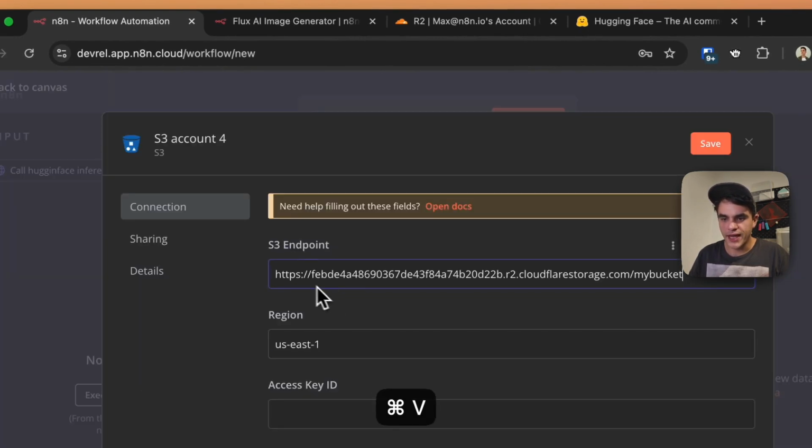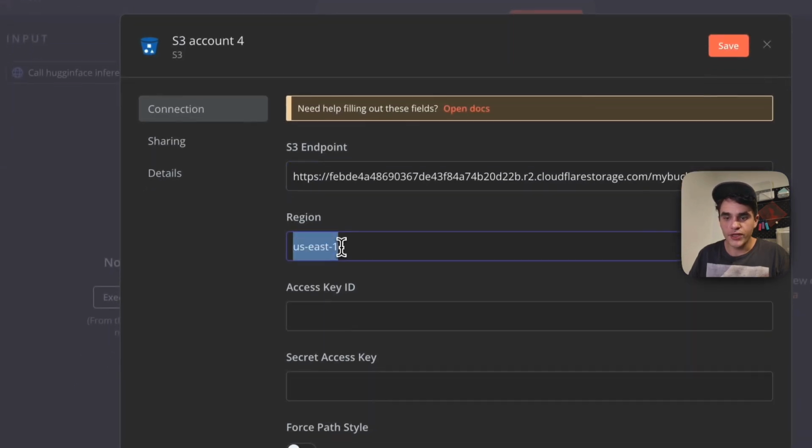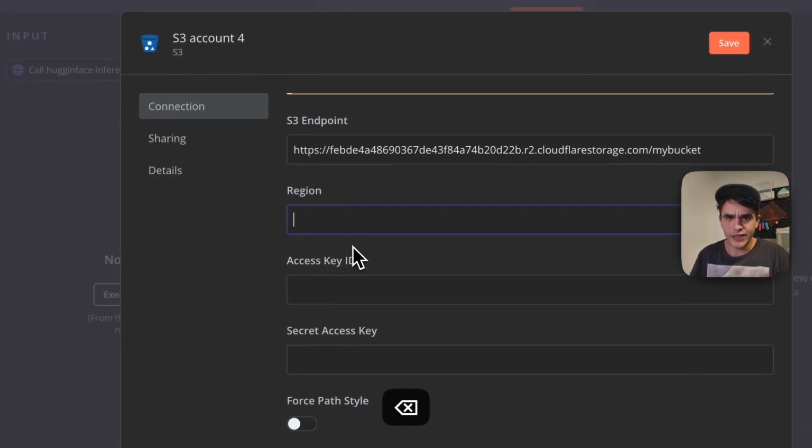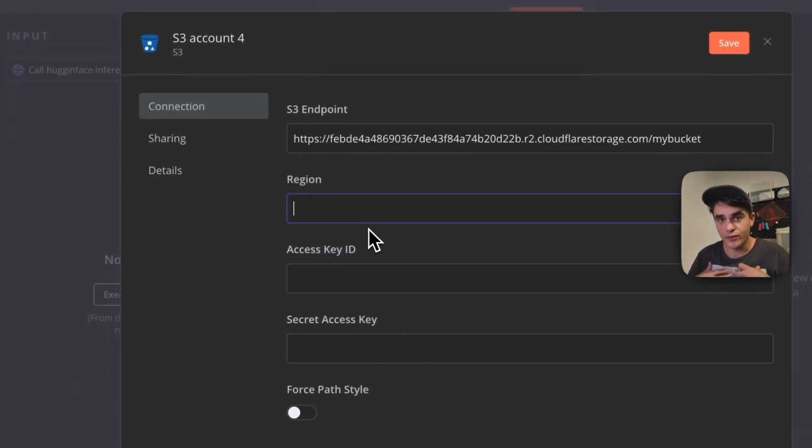S3 endpoint, that's that S3 API endpoint that we just copied over. For region, this does not have effect. I've been clearing it and it's been working even though my account was in the EU region. Now access key ID and secret access key.